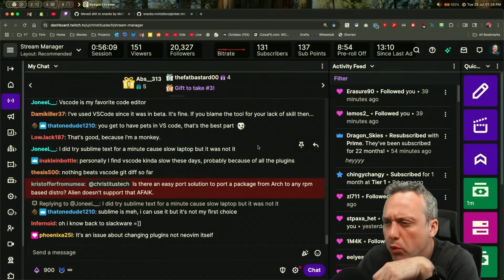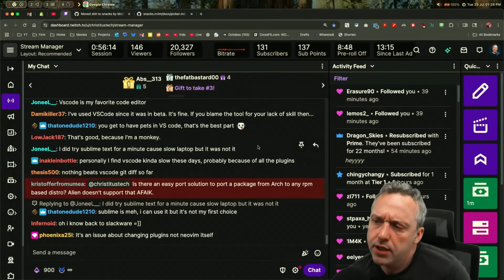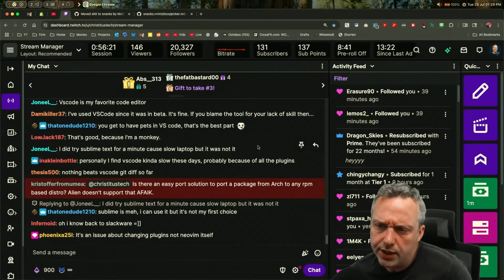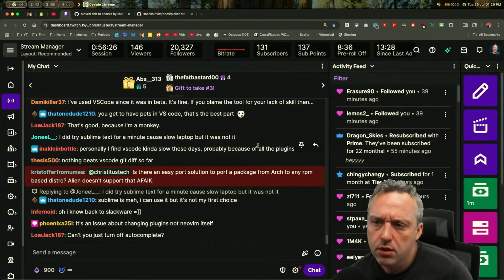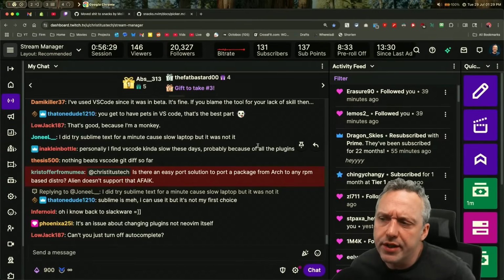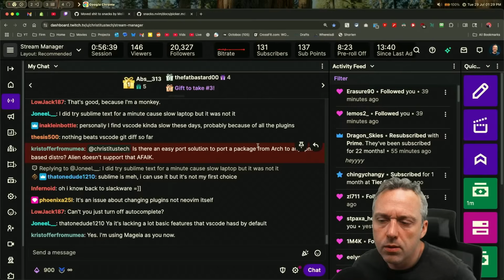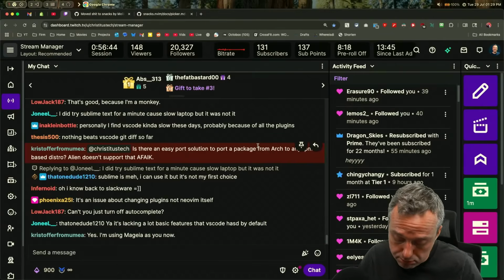Is there an easy solution to port a package from Arch to any RPM-based distro? Alien doesn't support that. Port from Arch to RPM? Usually everyone's going the other way. Alien, I believe, only goes RPM to Arch-based, like ZST extensions. I don't think I've ever gone from Arch to that. Who just designs for Arch? That's weird. Almost everybody doesn't, I would say. But I could be wrong.